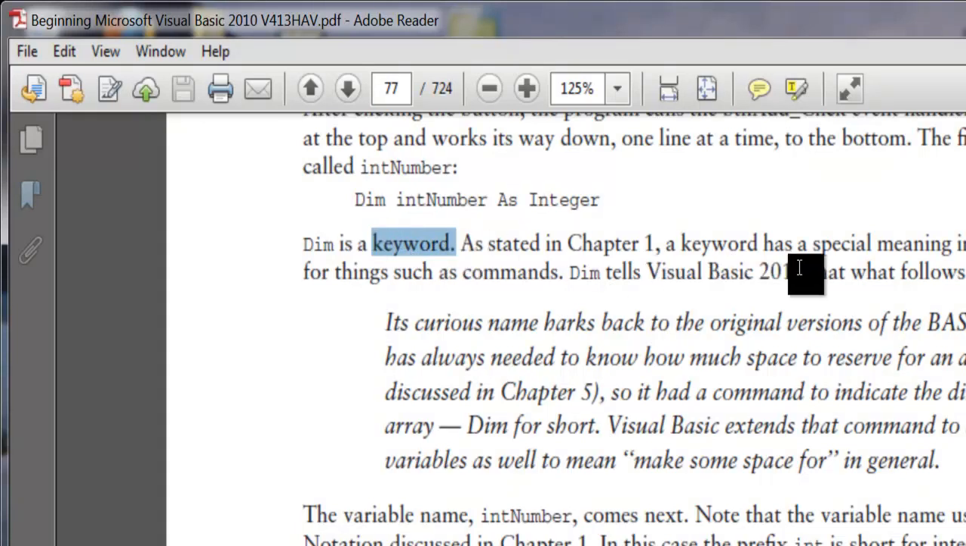As stated in chapter 1, a keyword has special meaning in Visual Basic 2010 and is used for things such as commands. Dim tells Visual Basic 2010 that what follows is a variable definition. Well, we know that. But anyway, its curious name harks back to the original versions of the BASIC language. So before Visual Basic, there was a language called BASIC. BASIC has always needed to know how much space to reserve for an array. And we still haven't talked about arrays, but we're going to.